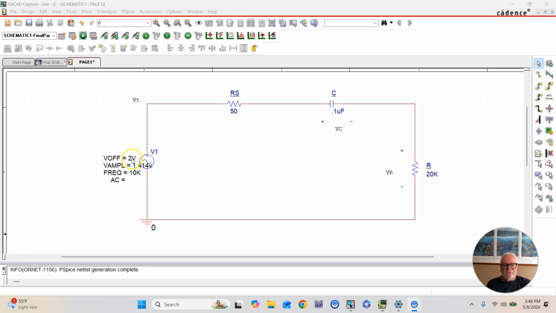I've got an offset here of 2 volts. What that means is this is like having an AC source in series with a 2-volt DC source. That offset just shifts up the sine wave. So the sine wave we're going to generate here is riding on 2 volts DC. It's not riding on 0 volts. And you set that with this offset.